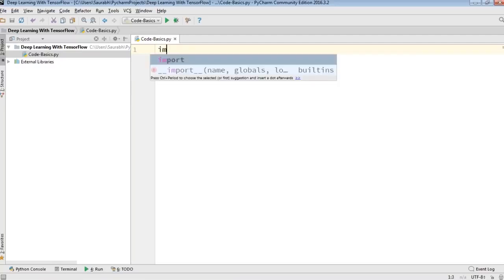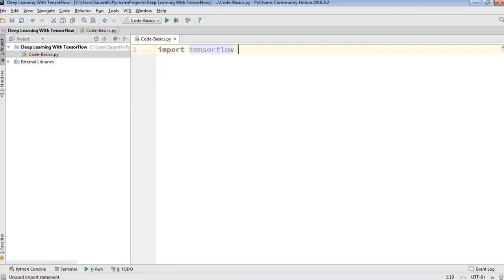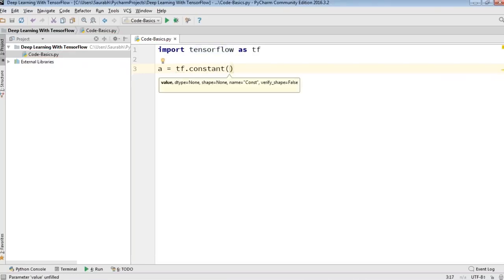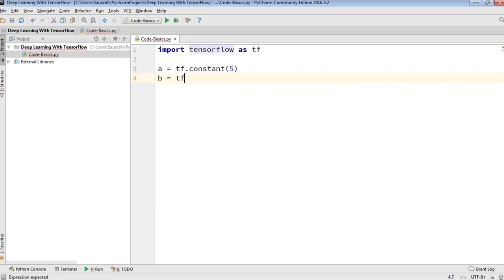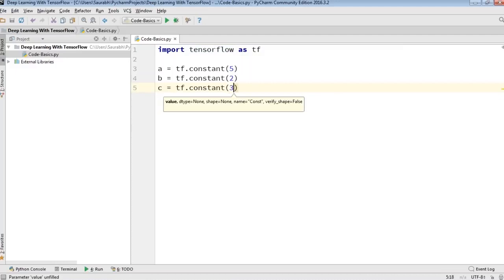So this is my PyCharm again, guys. First thing I need to do is import TensorFlow as TF. Then we are going to define the three constant nodes. So first is A equals TF dot constant, and the value that will be there in A will be 5. Then I'm going to define one more constant node, B equals TF dot constant, and the value that will be there in it will be 2. And then I'm going to define the last constant node, C equals TF dot constant, the value that will be there is 3. Alright, so we have three constant nodes, and now we are going to perform certain operations on them.